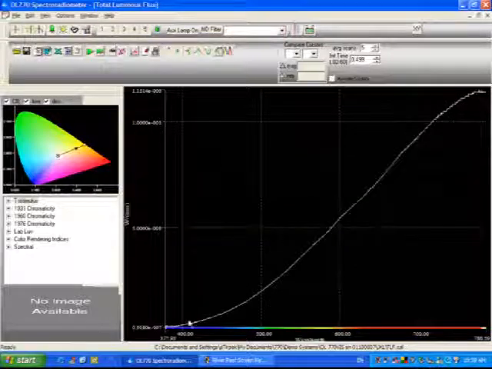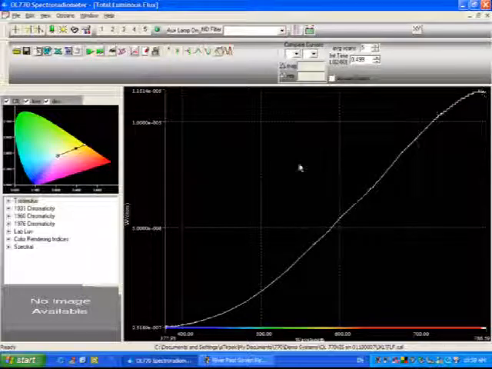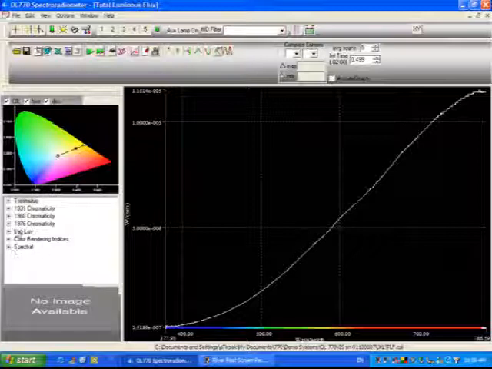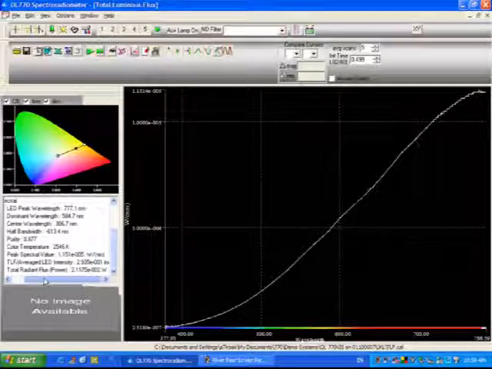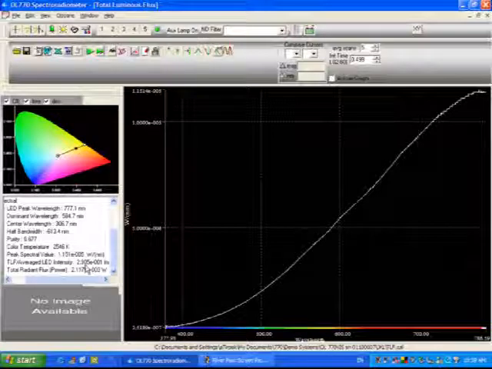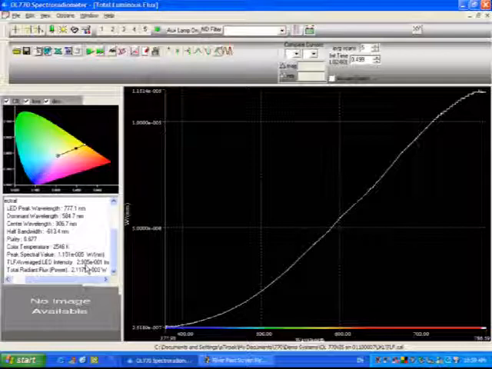And that's a typical plot right here of a tungsten-based lamp. If we wanted to get the total luminous flux value, it would be in our value tree over here under spectral. We have our TLF value at about 290 millilumens, which is typical for this lamp. And that's all there is to taking a TLF measurement.